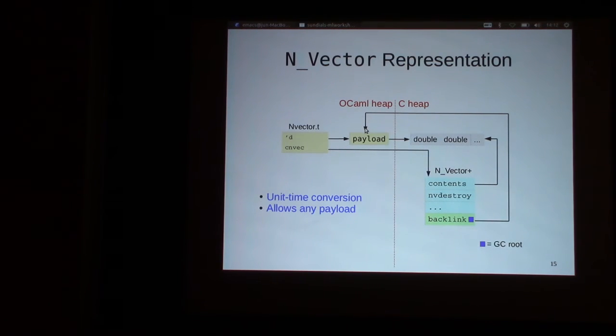So overall, this representation gives you a unit time conversion for back and forth when you pass something into the Sundials library from OCaml, or when the Sundials library wants to pass something into the OCaml. Either way, it's a unit time conversion consisting of just following one pointer. And notice I also made no assumptions about the type of the payload.